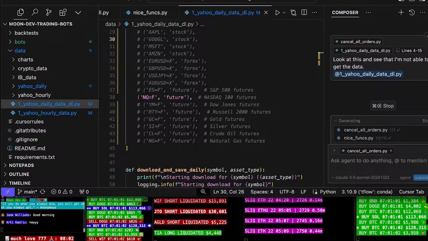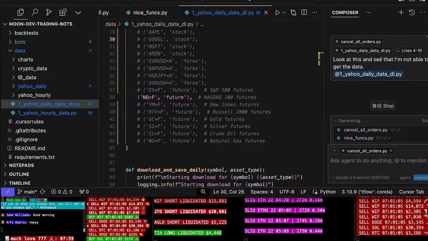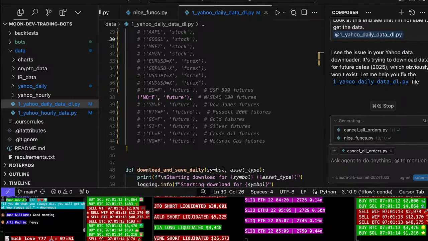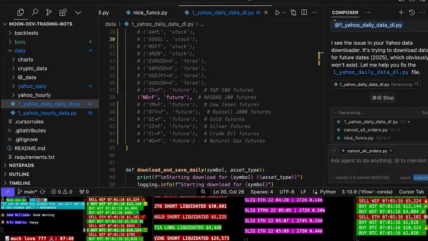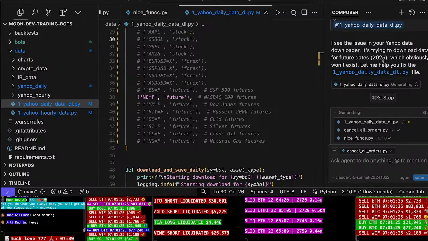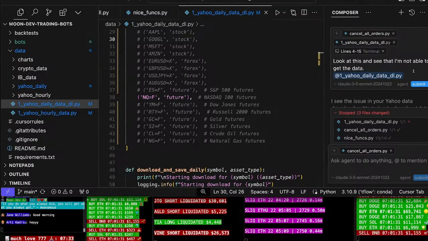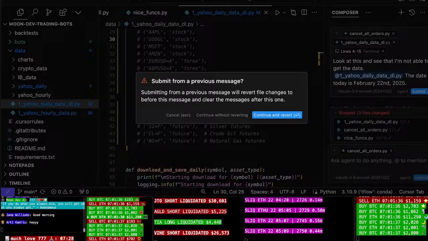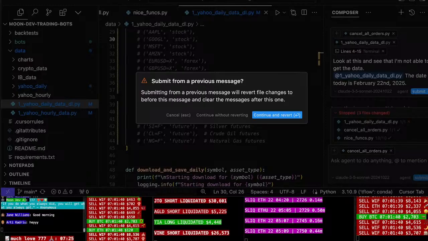Yahoo. And then I'm going to open up IBKR, TWS Trader Workstation. I see the issue. Yahoo download is trying to download data for future dates in 2025. The date today is February 22nd, 2025. Continue and revert here.